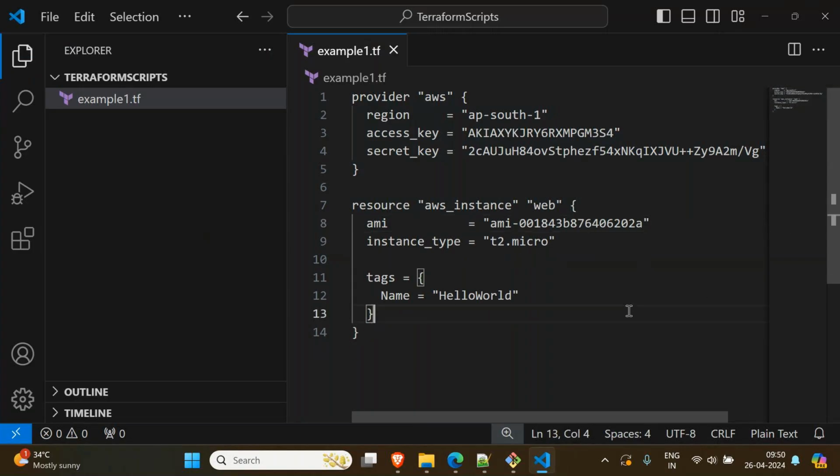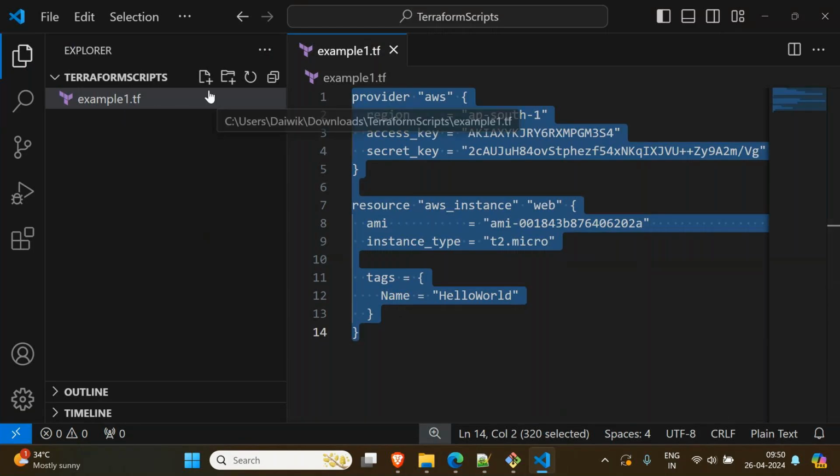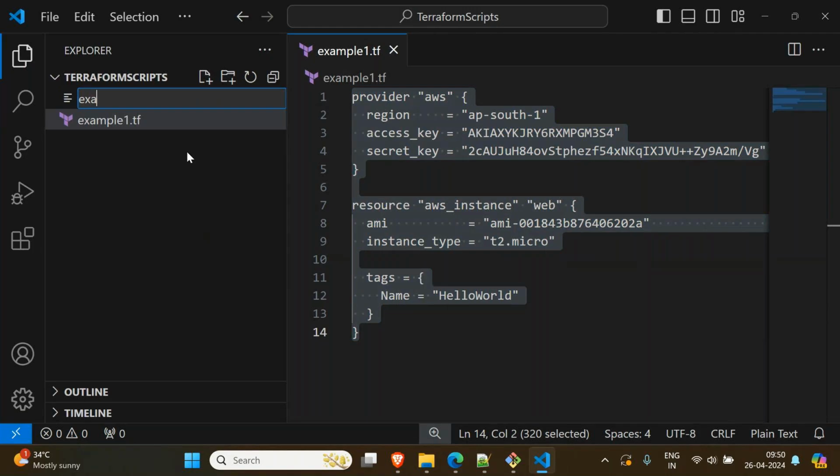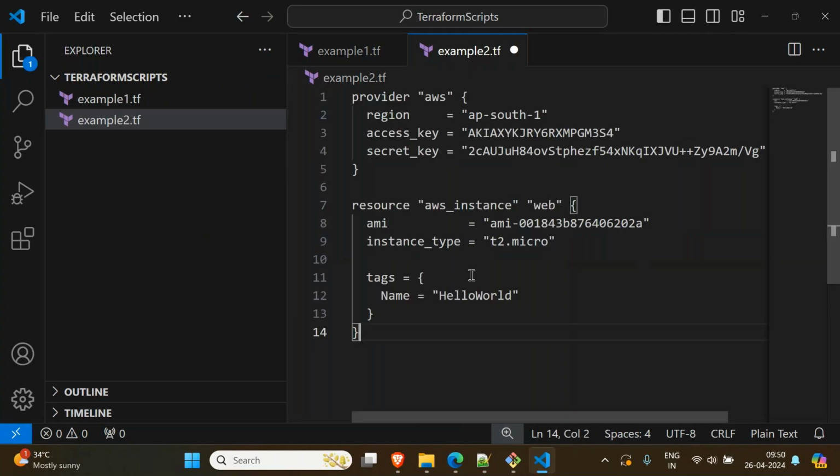I've saved it. So copy this, and on the left side click on file, new file. Here you say example 2.tf. Now here is the same program. And one more thing, no need to write provider again and again for every example.